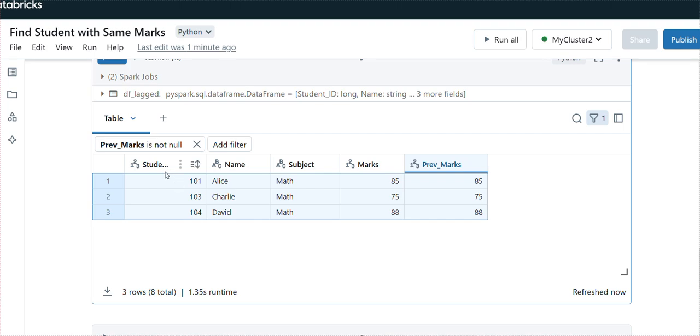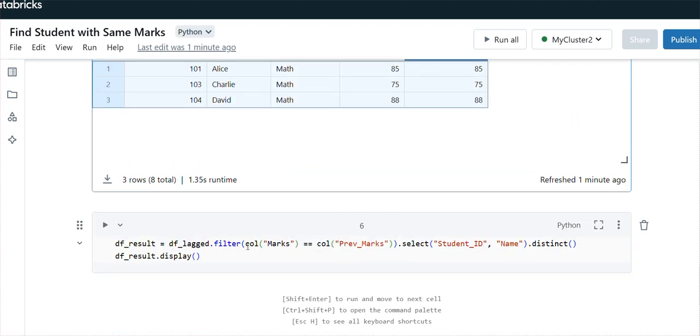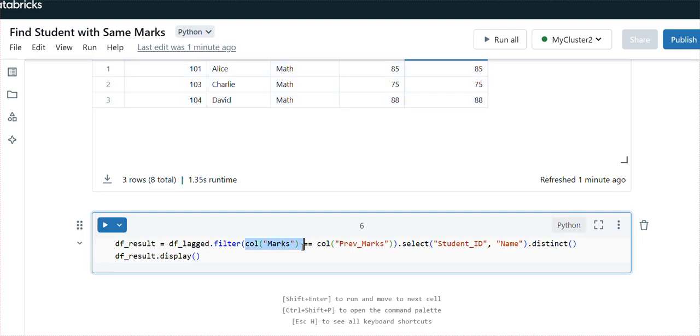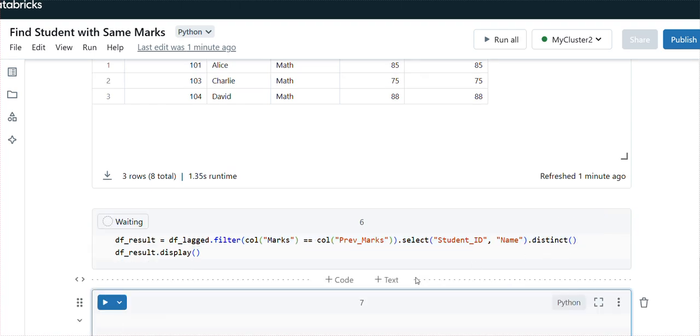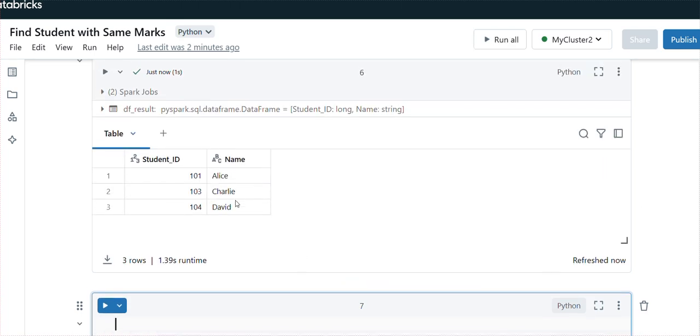This is my expected result: student IDs 101, 103 and 104. To do this in code, I implemented marks equal to previous marks, then selected the student ID and name and performed a distinct. At the end, if I execute this, I have my required result with the student ID and the name. So ideally this is my approach.